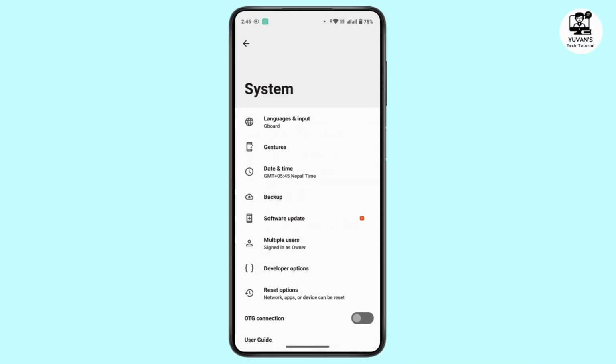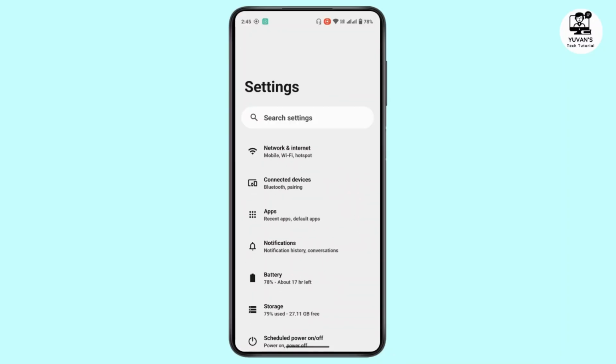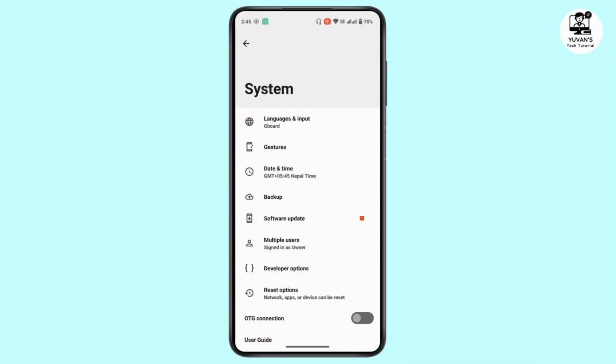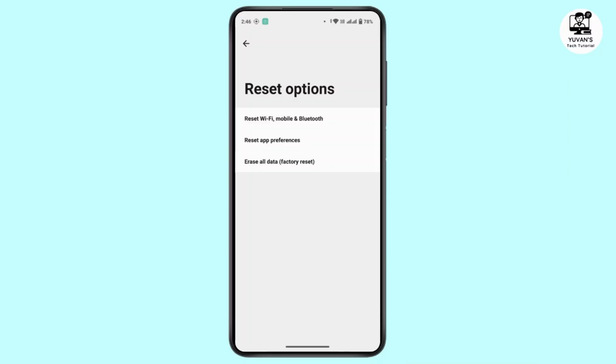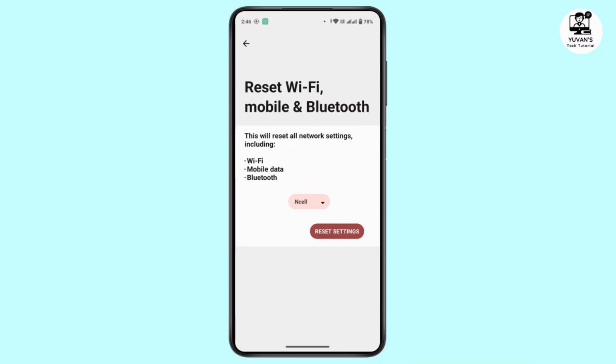If that still does not help you, then you can reset your network settings. Again, from your settings page, scroll down a bit, head towards the system. Under system, there is reset options, so tap on it. And here you have reset Wi-Fi, mobile and Bluetooth. Tap on it. But here you have to be careful about one thing, that this will erase all of your Wi-Fi, Bluetooth and mobile settings, and it will reset such settings. So if you are okay with that, then you can reset your settings. After that, reconnect to your Wi-Fi and check whether this will help you solve your problem or not.